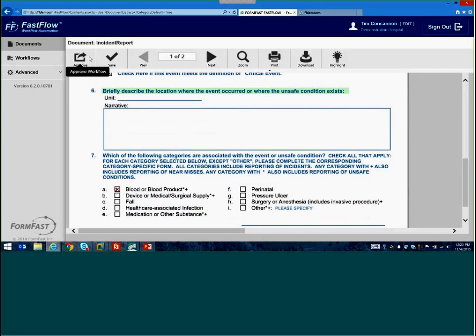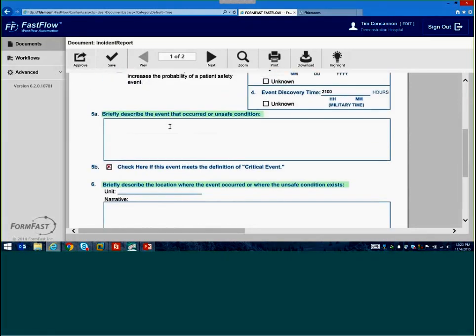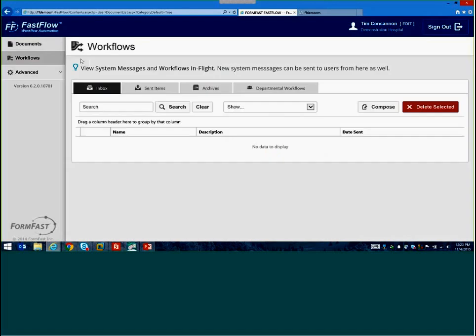Along with that, I could save my documents if I wanted to save without submitting. Maybe I want to fill out some more information about the event, but I need to go back and gather more information. I need to talk to the person who's actually involved or talk to the supervisor. I can save this and not lose any of the information I already entered. So I'll just approve this document real quick. And you notice that it then automatically brings me to my second tab on the left, which is my workflows.